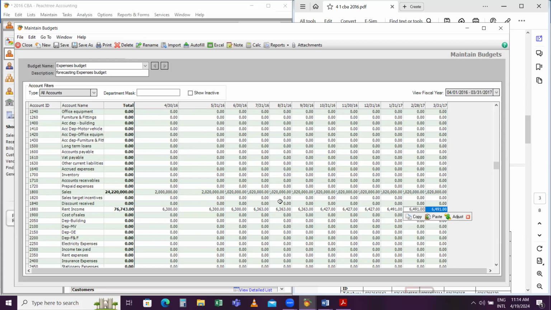Now you can say each quarter we have altered the amount. From April to June, 6,300. From July to September, it is 6,363. Then from October to December, 6,427. From January to March, it is 6,491.